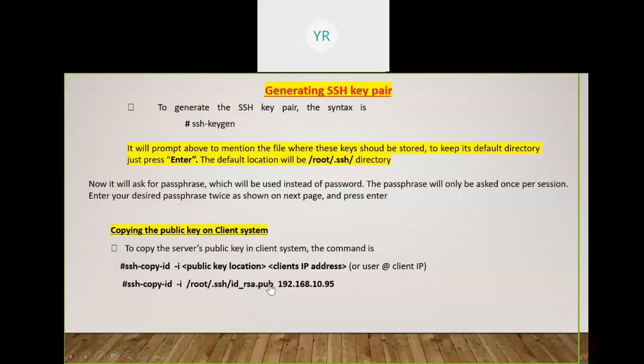So how to do that? For that we have a syntax like this: ssh-copy-id -i public key location. Where will that public key be? It is in /root/.ssh/id_ followed by the public key name. I will show you how to do that. Next, where do you want to copy it? That server IP. If it is root, again root, there is no need to mention the username. If you want to mention the username, then mention it like this: suppose the username is yogi, yogi@ this server IP.